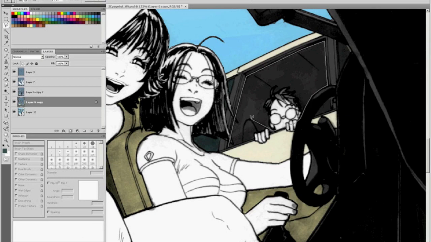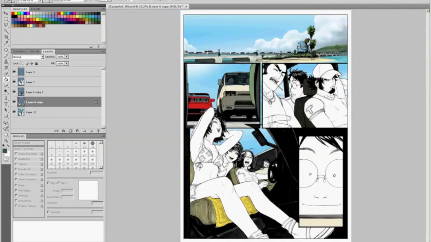So let's do this. Now remember, I did a good amount of the shading on the page, so it's not going to take us that long to do this. Most of it's actually highlights stuff. Let's put that there. Windows open. All right.